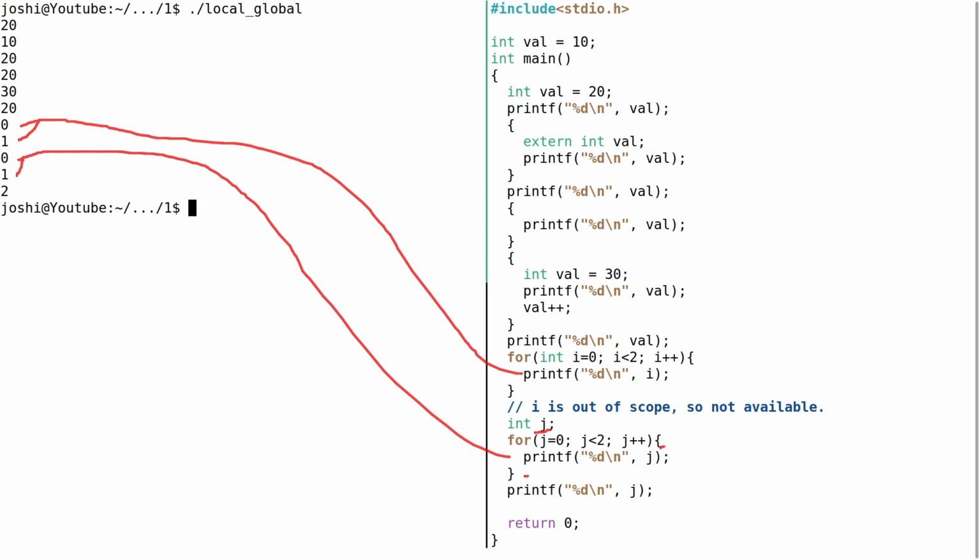Now this loop will stop when the value of j reaches 2. Since j is not local to the for loop, it will be accessible outside the for loop as well. So when the value of j becomes 2, the condition fails, so the loop terminates. So here the value of j would be printed as 2, which it has done here. The value of j has been printed.